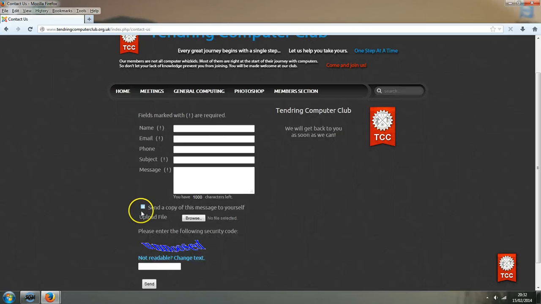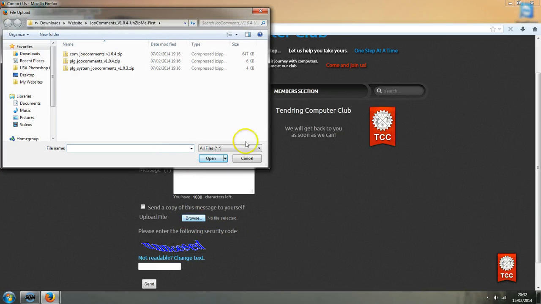This little box will send a copy of the message to your own email address. Whatever email you put in this field, you'll get a copy. If you have a particular file that you want to upload, you can click on this button and it will open a window for you to choose a file to upload.